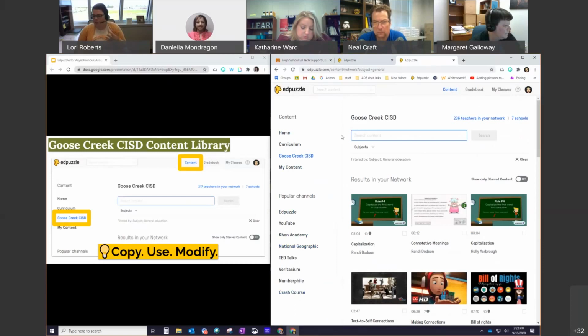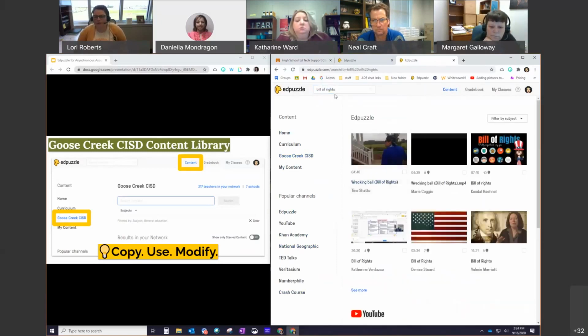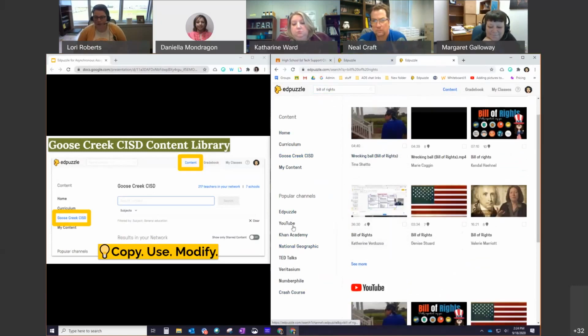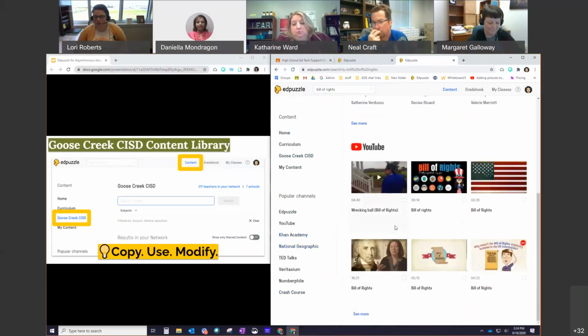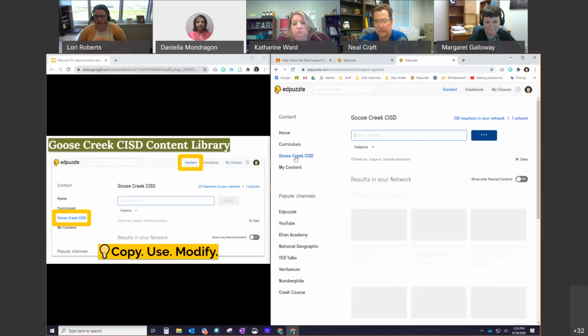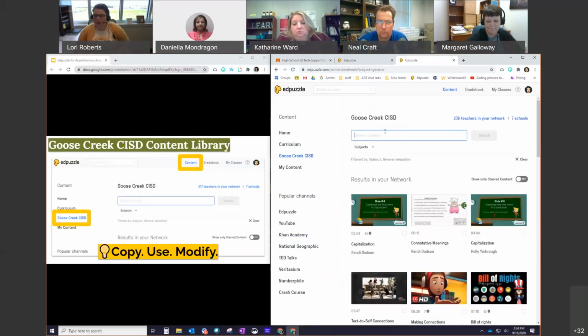There are 2 places you can search. Up at the very top of the screen, you can search for content. So I could search Bill of Rights, and if I hit enter, it's going to search through everywhere: Edpuzzle, YouTube, Khan Academy, National Geographic. It's going to put those into different categories for me. The other thing that I really like is that if you click on Goose Creek CISD, you can search just through our content that our teachers are sharing with each other.